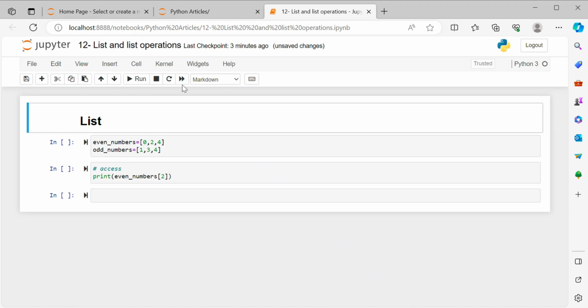A list is a type that is used to store a collection of items. Lists are mutable, meaning we can update their content: we can add, modify, or remove elements from the list. So let's see how we can declare a list and what operations we can perform on it. Here we have one list that is storing even numbers.